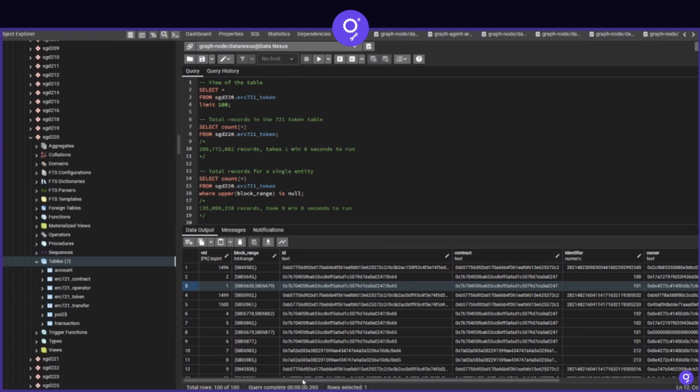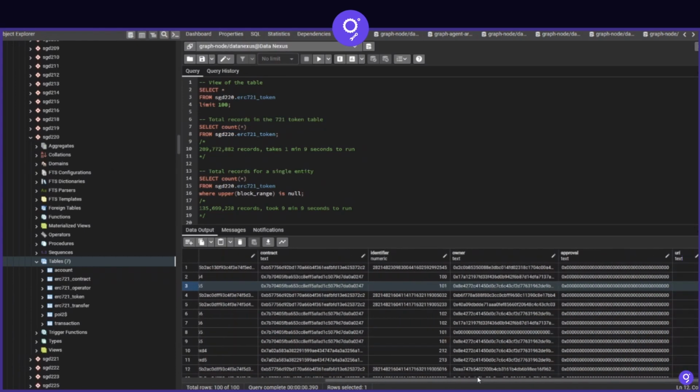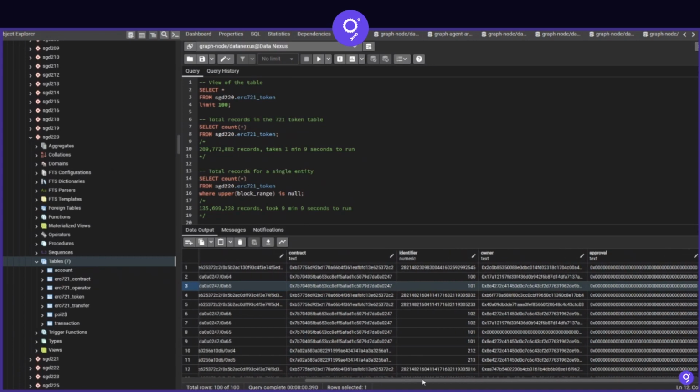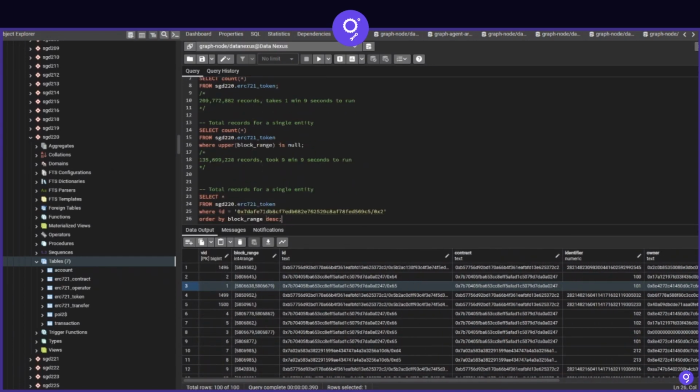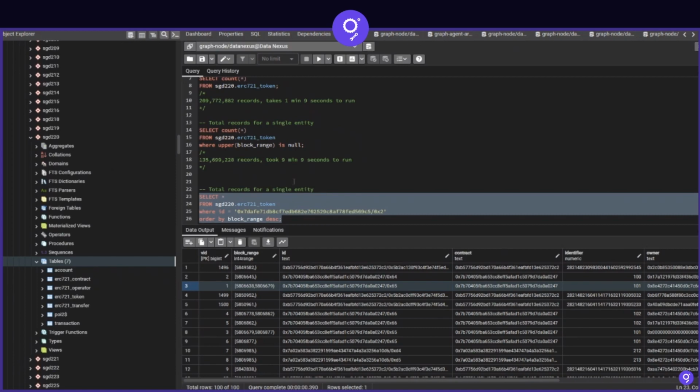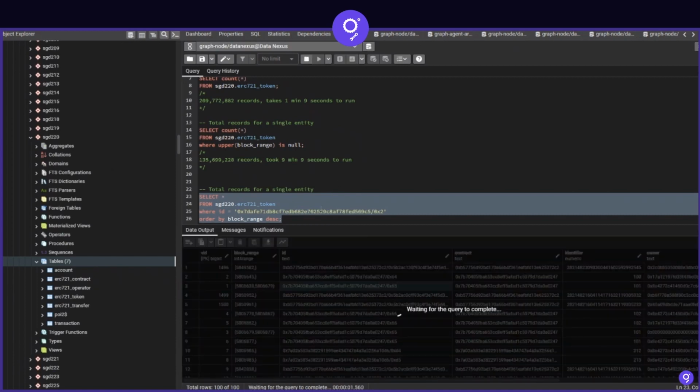Now, one of the reasons, which Mac mentioned, sync speed, so I wanted to go into this one. So I just grabbed a single record, so that we can look at one NFT and its history, right? This one has a ton of transfers, and you can see this table is kind of tough to query.